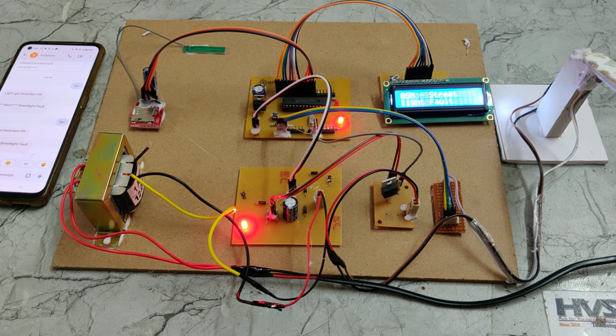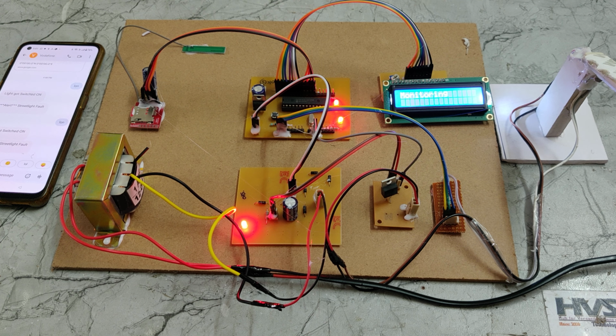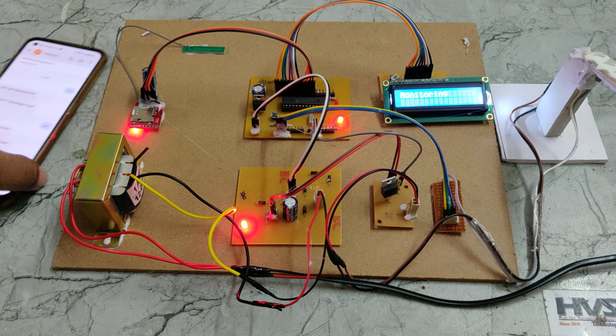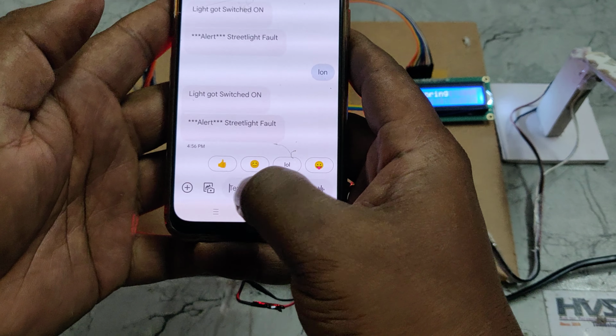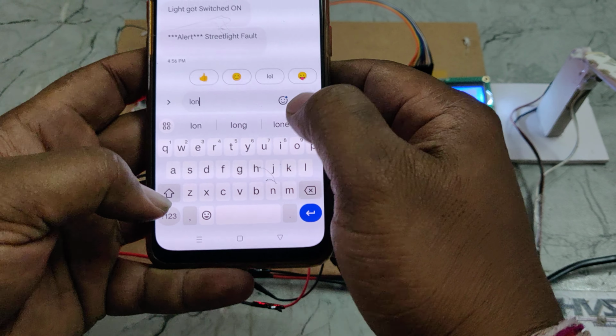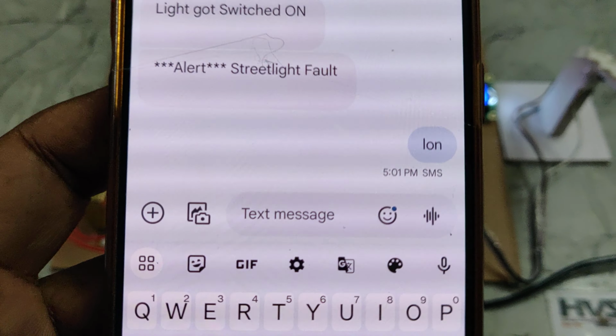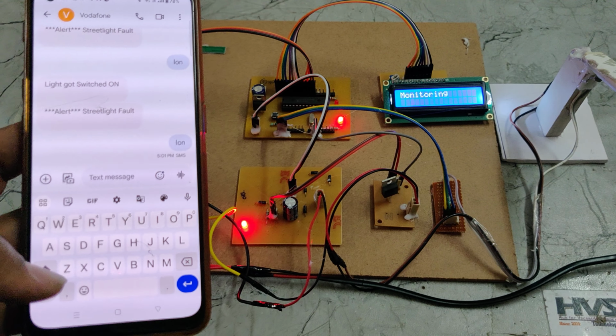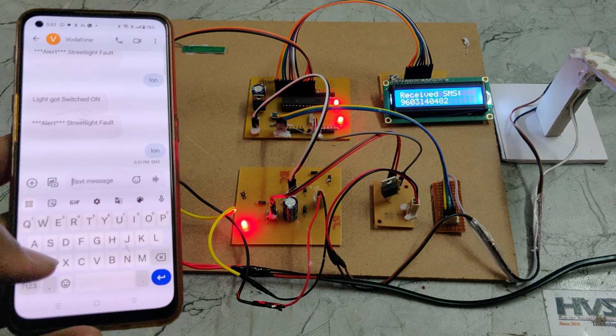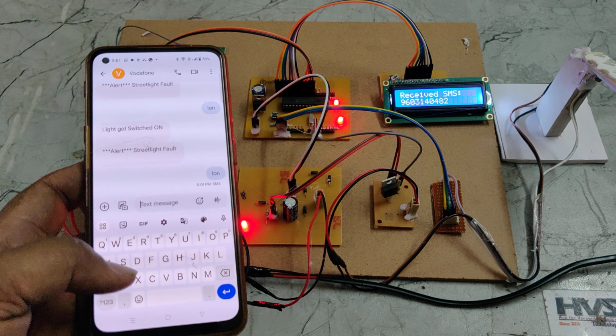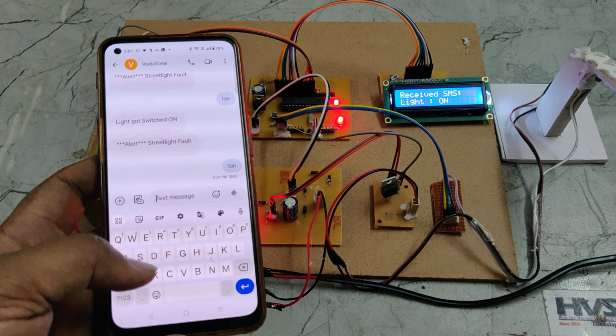After the GSM modem connection is established successfully, a monitoring message is shown and the light blinks continuously, which means it's reading the message. Now I'm sending the message to turn on the LED: L-O-N, LON, all small letters. The message is successfully received on the LCD; it will display the received message, decode it and execute it. Light on.